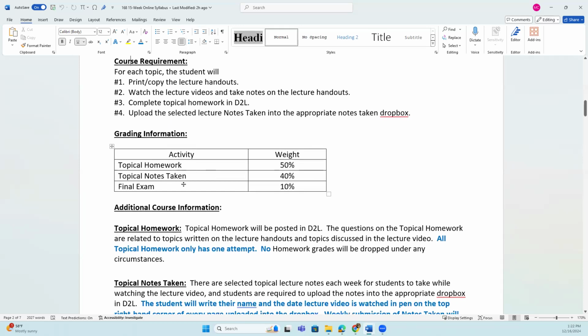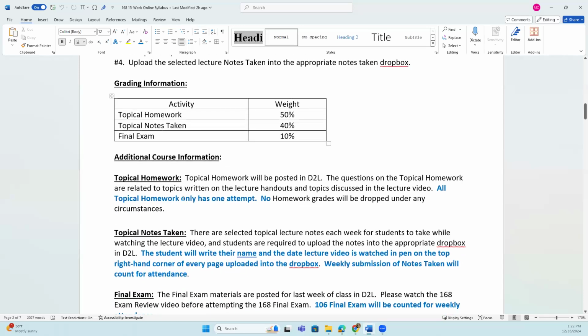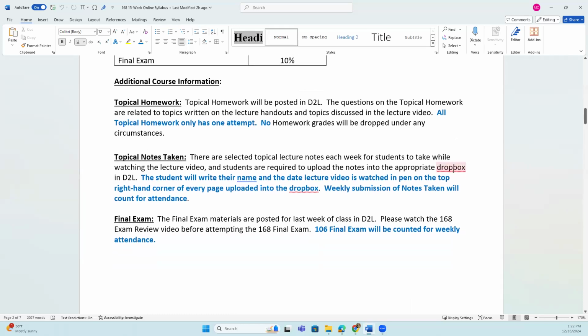So here are your graded assignments. Homework: topical homework is already posted, as I showed you. The questions on the homework are related to the topic written on the lecture handout and what we discussed in the lecture videos. All the homework only gets one attempt, and no homework grade will be dropped. All right, notes taken: they are selected notes.